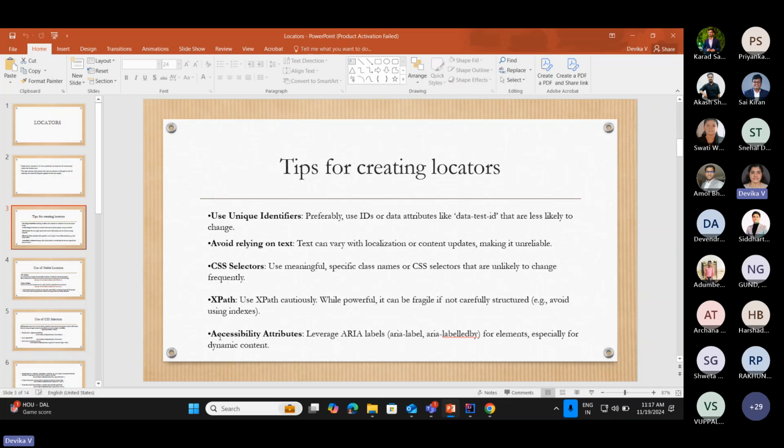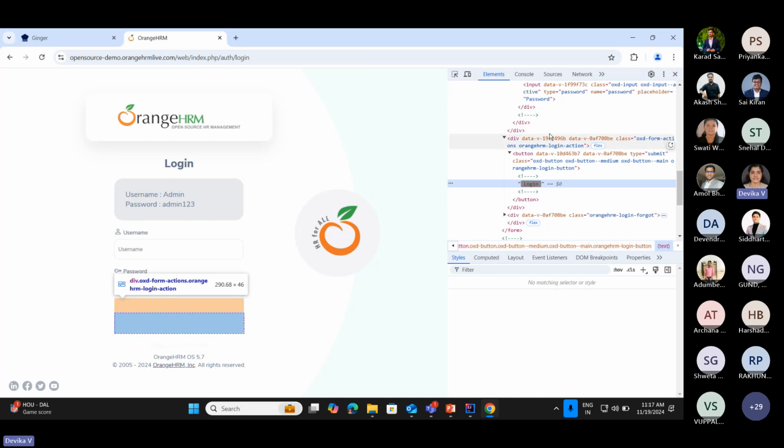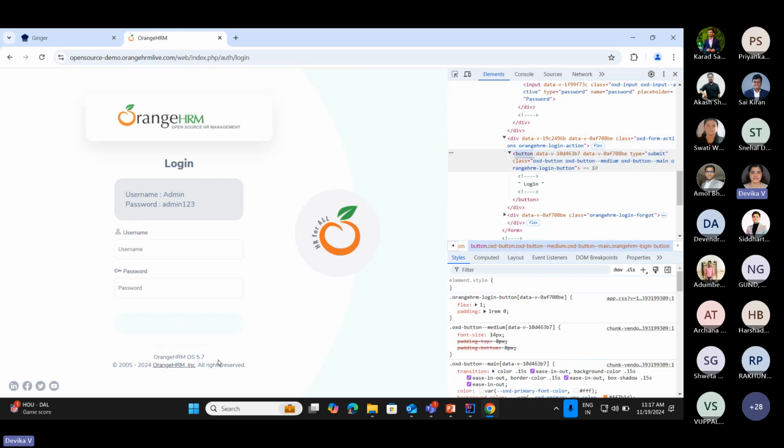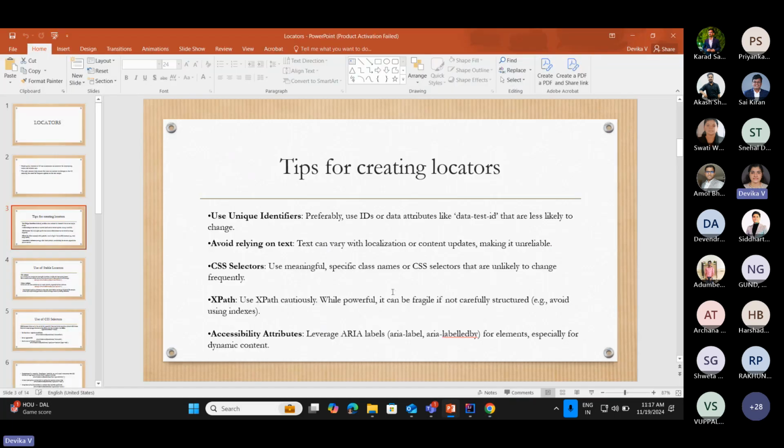And also we have some accessibility attributes like aria-labels. We can also rely on tag names. This is the HTML tag for this particular login. Every component starts with a tag, and it has so many attributes and values, and we will come into it. So these are the tips for creating locators.